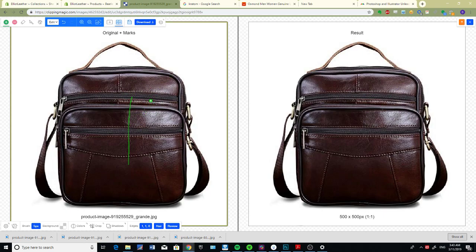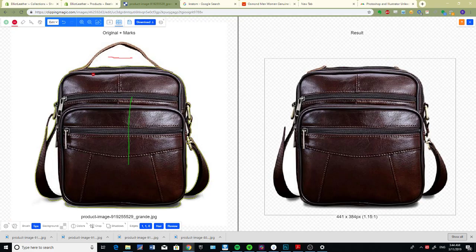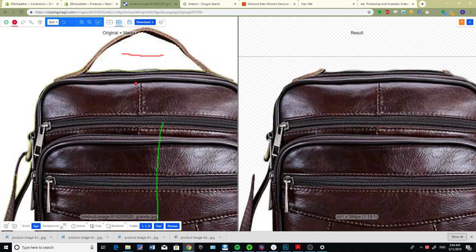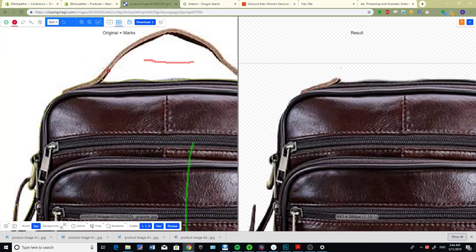One thing I forgot to mention: when the cursor is green, that's the positive selection tool, right? So this is going to be part of the selection. And when you press spacebar, this is the negative selection tool. This is what you want to select the background with, right? So this will deselect that part.